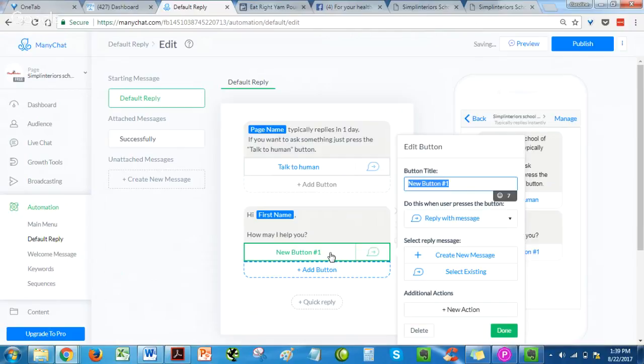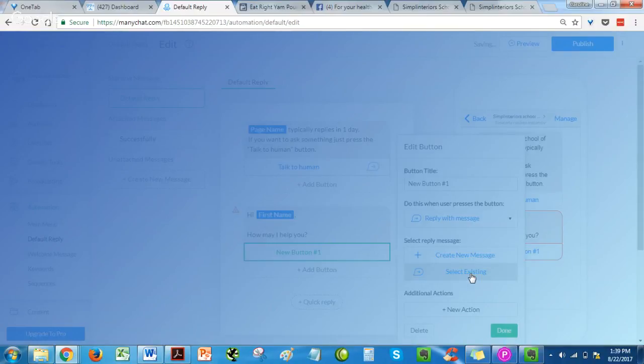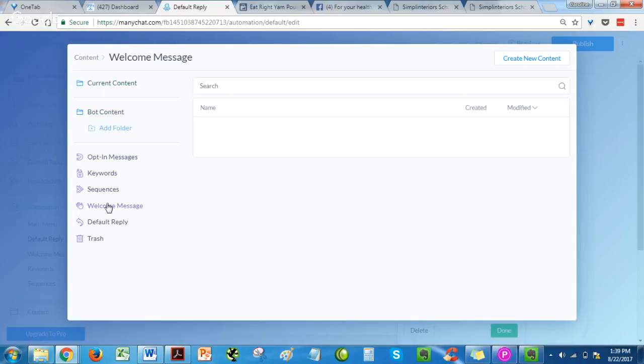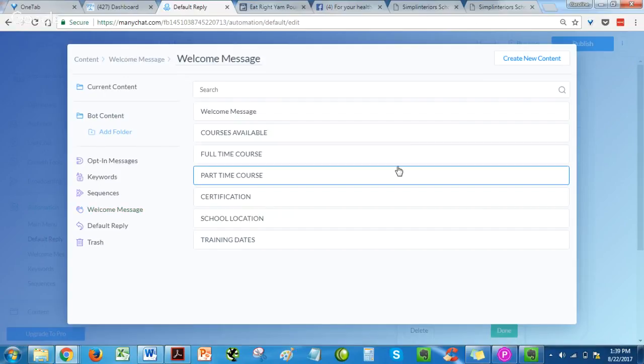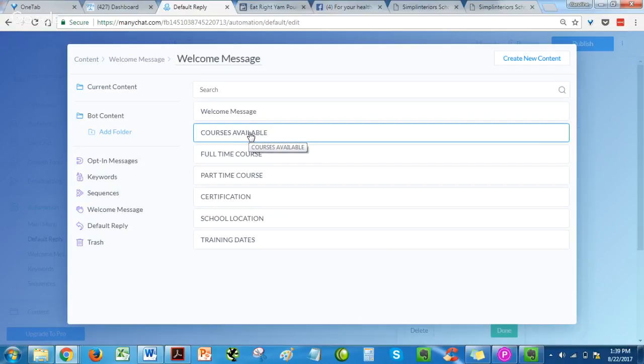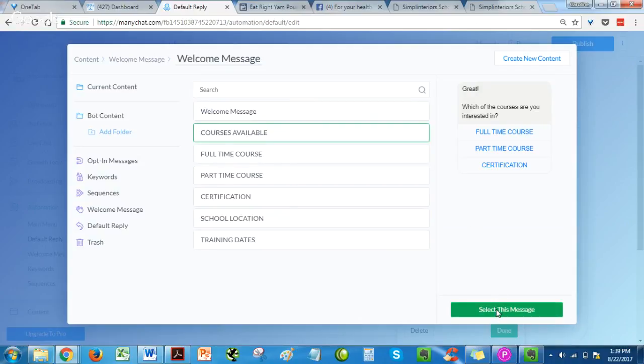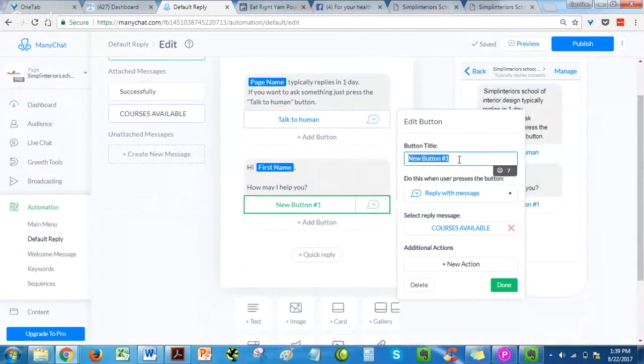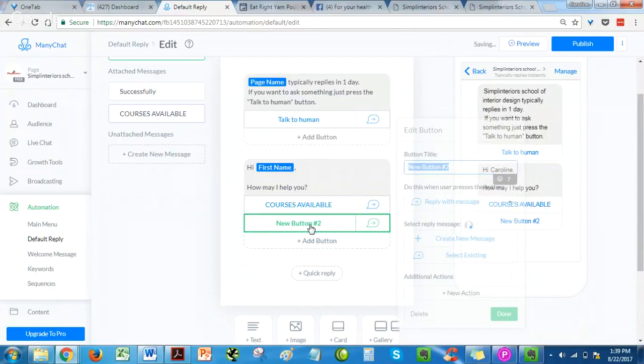And you can click on the add button. You can also select the existing messages that you've already done before, such as the welcome message. So, still the same thing. You can click select message and it does that for you. Courses available. So you can click on done and repeat the same method.